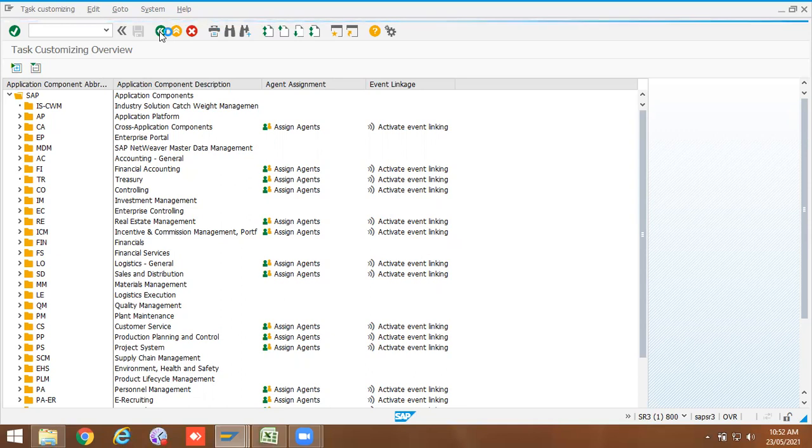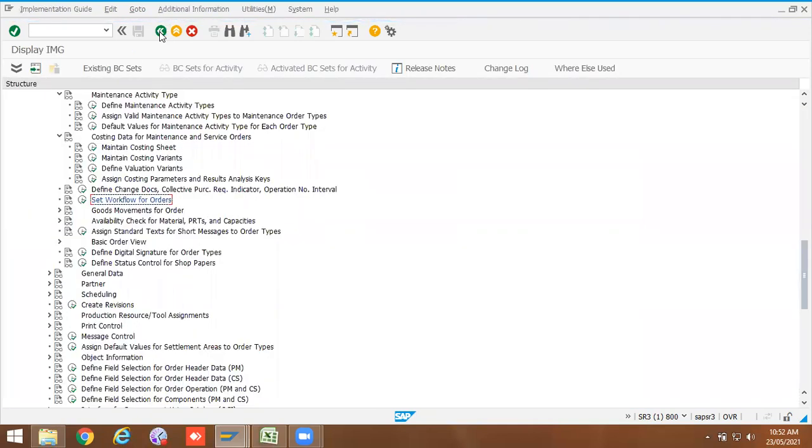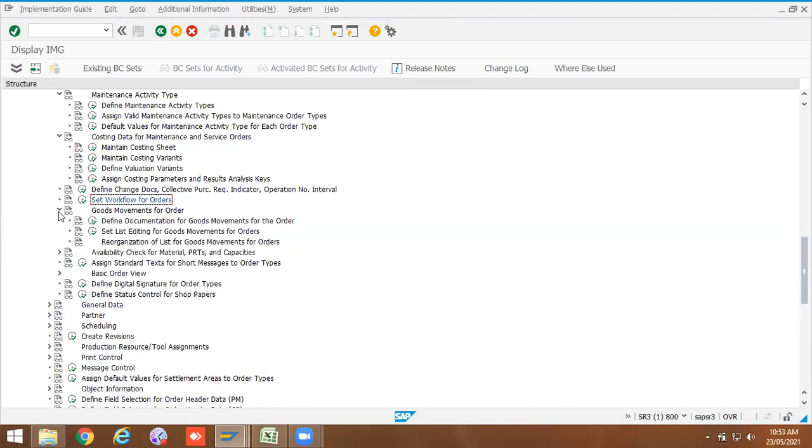Basically what happens in some scenarios, if any equipment is under warranty, when the notification has been created with the equipment under breakdown, in the workflow an email will be triggered to the vendor that your compressor is in breakdown. Please come to repair. Okay. So this has been activated with this workflow.